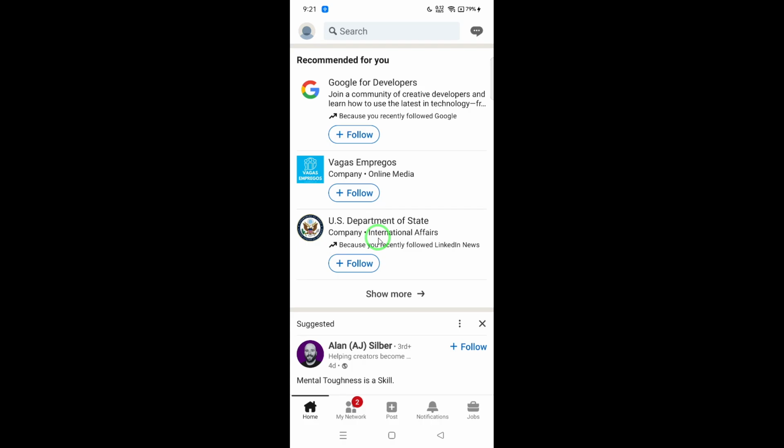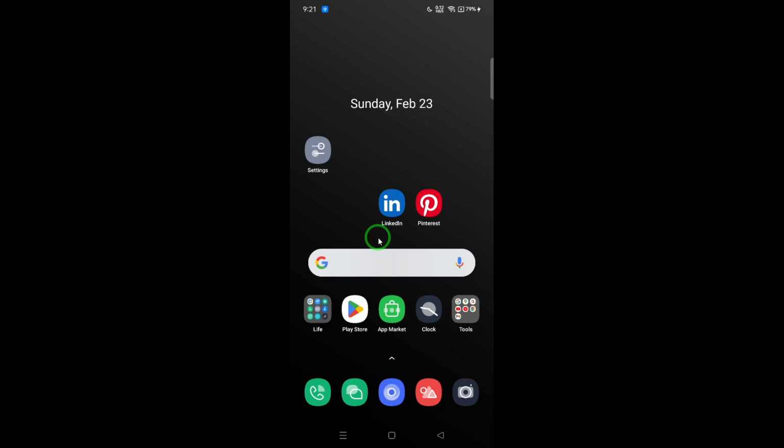By following these steps, checking your internet connection, restarting the app and device, asking for a resend, and clearing the cache, you should be able to resolve any issues with downloading voice messages on LinkedIn.